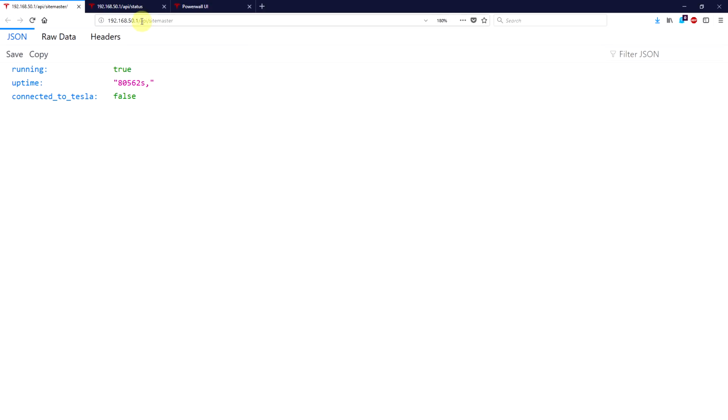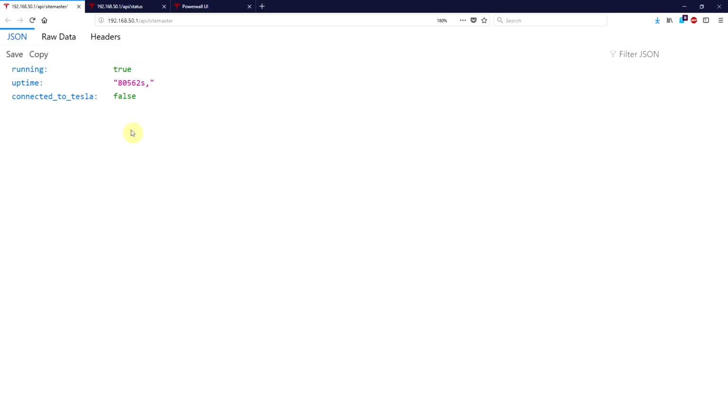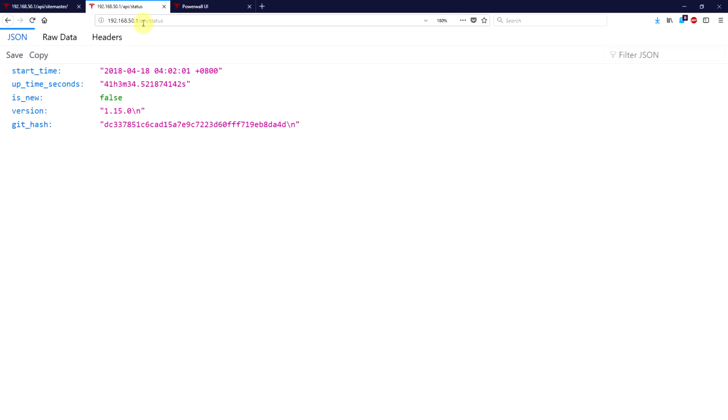This uptime here under API SiteMaster, that seems to be the Powerwall, because if you go to the interface here and stop it manually and start it again, that'll reset the uptime here. So the computer's obviously still running for this web interface, but the Powerwall uptime will reset. Now, the API status link, this uptime is the computer in the gateway, so it seems. Now, that's the one that resets. But when I say that's the one that resets, they both reset during that outage that happens 24 hourly.